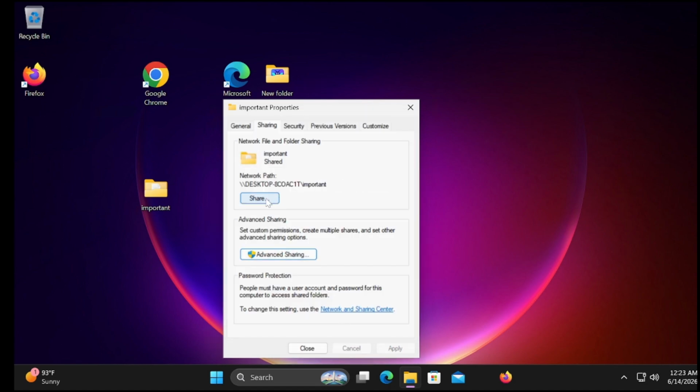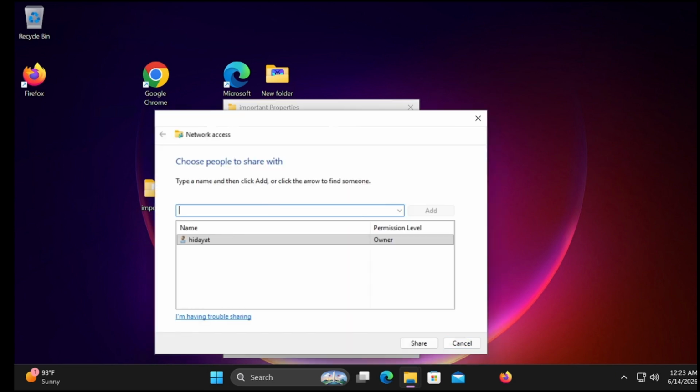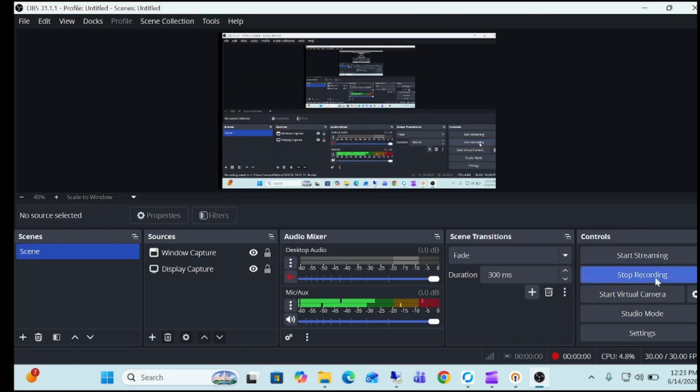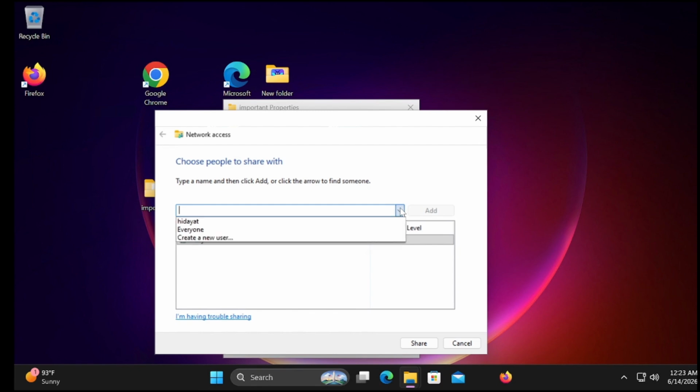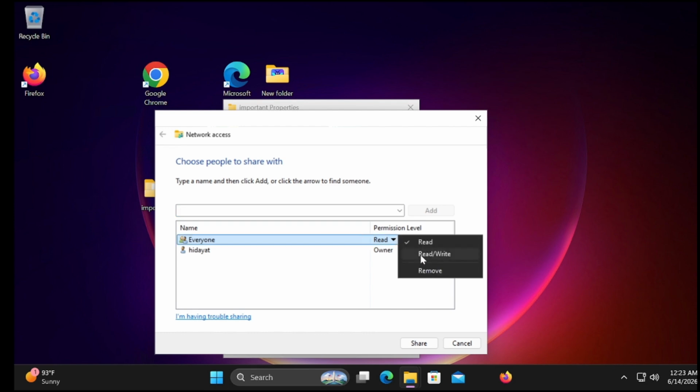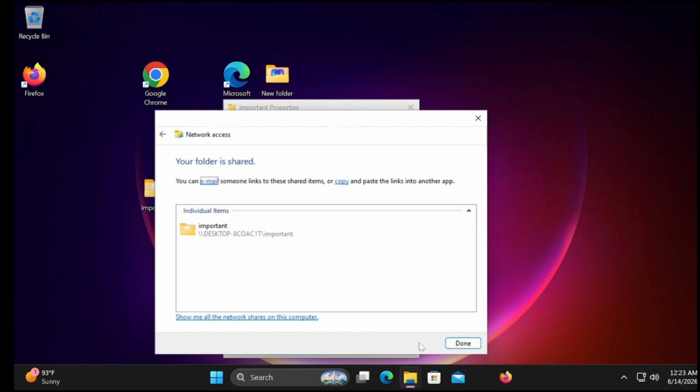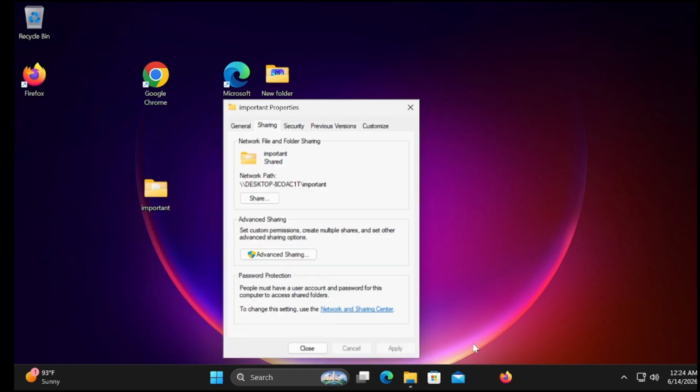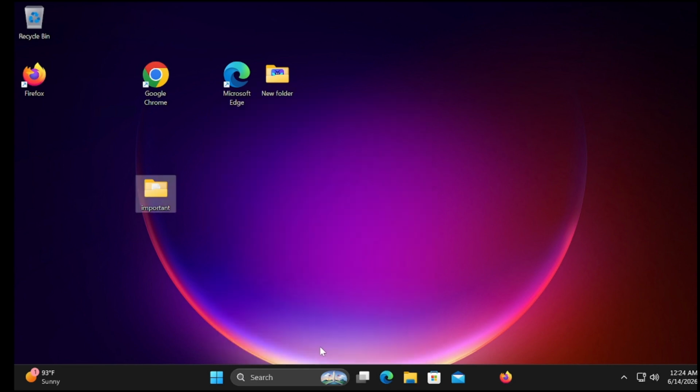After that, you have to click on the share button. Here you have to open the tab, then select everyone. Then click on add. After that, click on read and write both. Then share. The folder is shared. Then done. This folder has been shared.